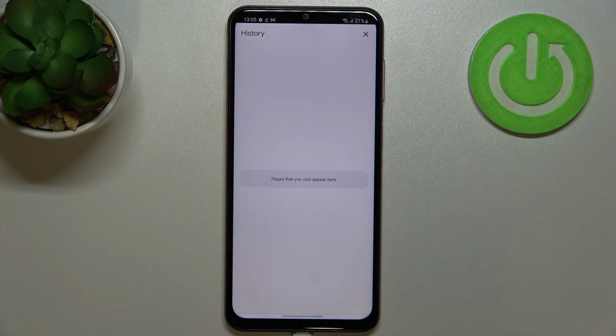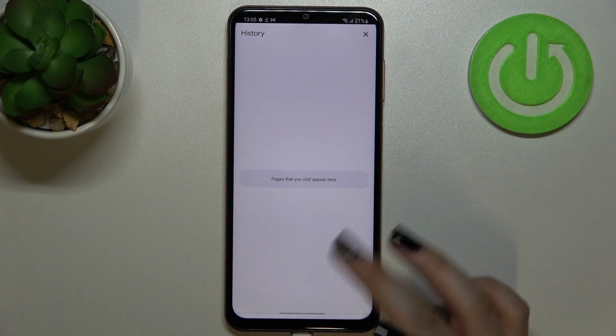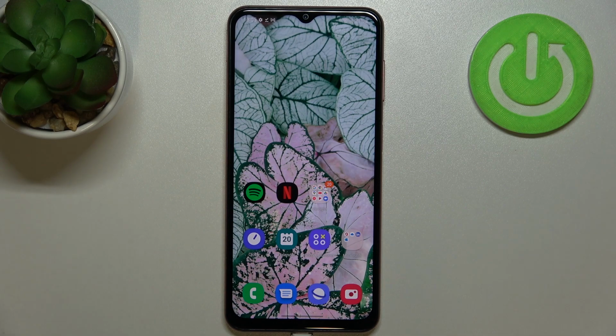And as you can see, the history is empty, which means that we just successfully removed actually everything. So starting from the browsing history and ending on saved passwords. So actually, this is it. This is how to clear the browser in your Samsung Galaxy M13.